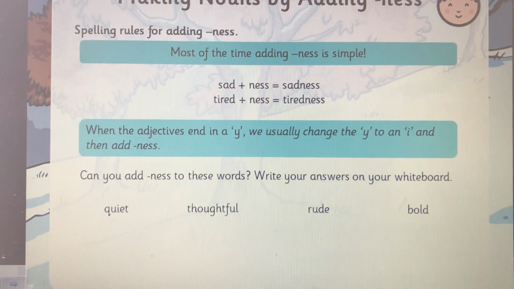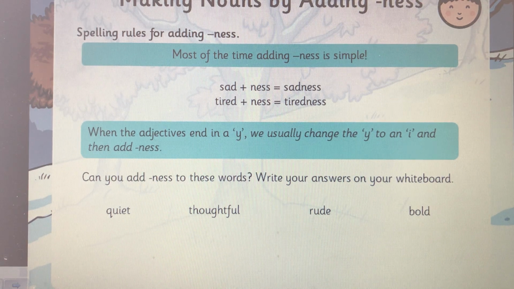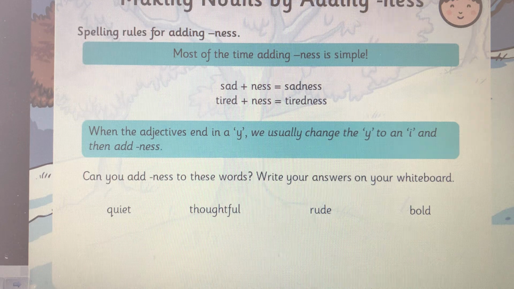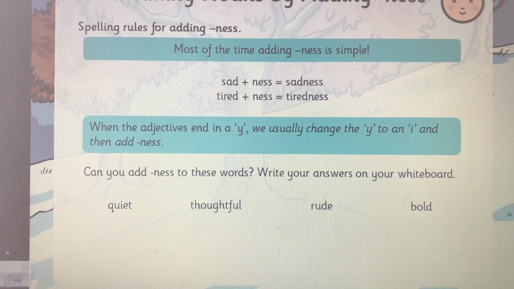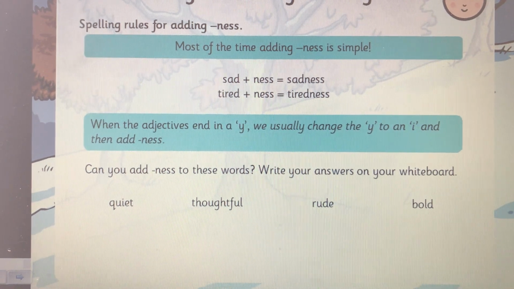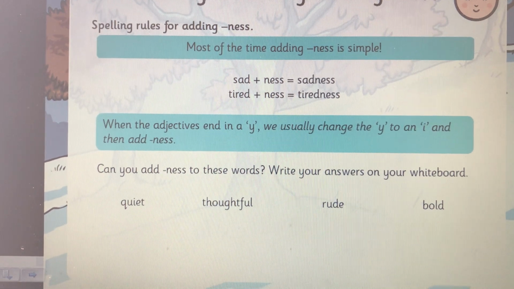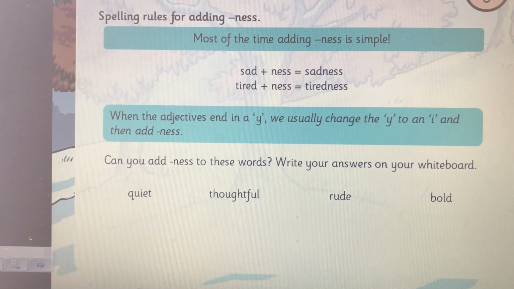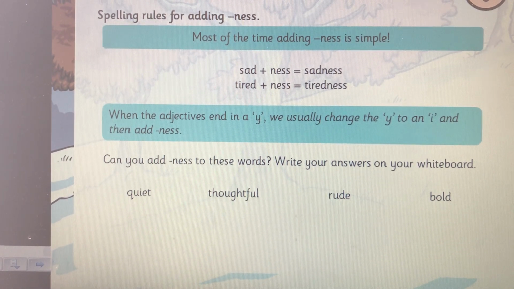So there are some spelling rules when we add the suffix ness. Sometimes it's really simple. You just add ness onto the end of your word. So a word like sad, you just add ness, and a word like tired, you just add ness. However, if the adjective ends in a y, we usually change the y to an i and add ness. It says, can you add ness to these words? Write your answers on your whiteboard.